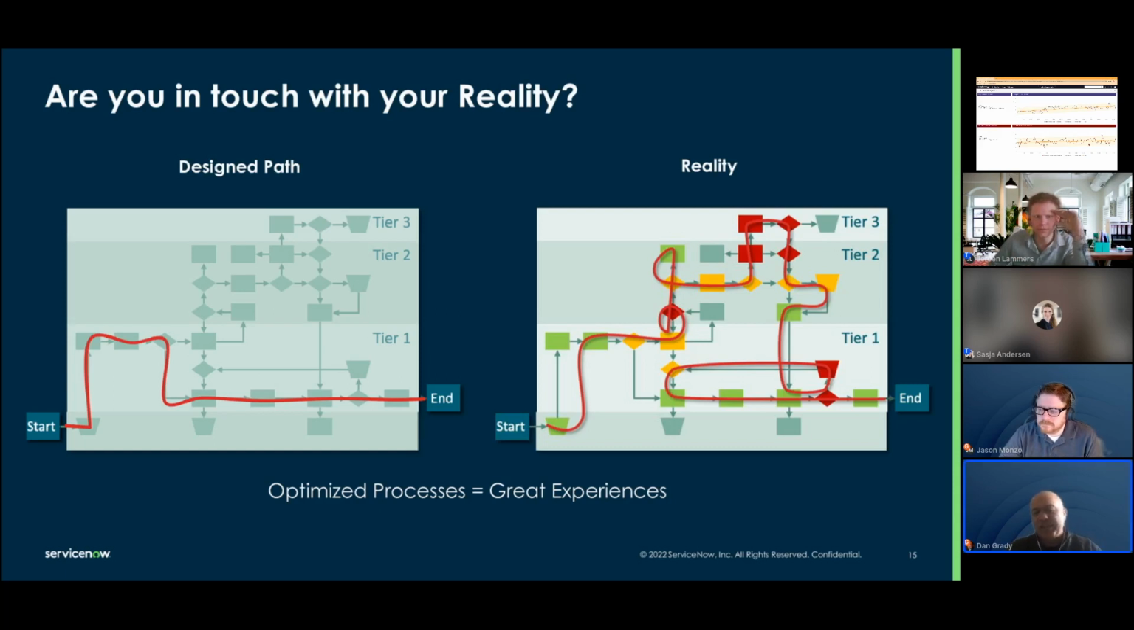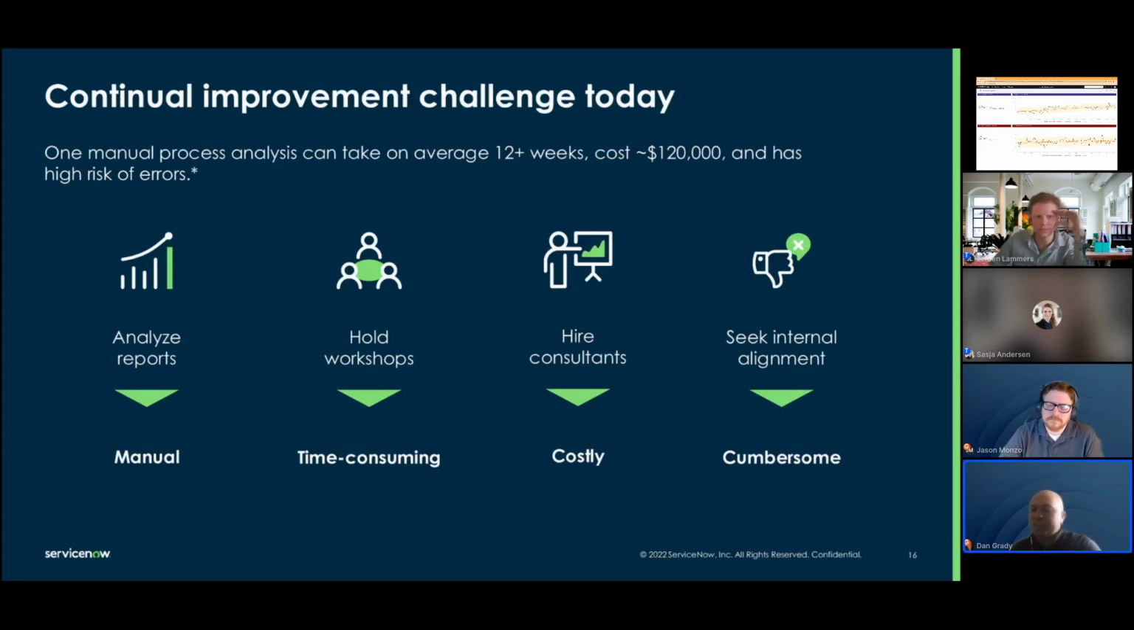And unfortunately, within our business processes, seeing that reality is not always as easy as that park example that I threw up there initially. Right? There's a real continual improvement challenge for many organizations today. If you think about continual improvement, it's often very manual, time-consuming, and costly.